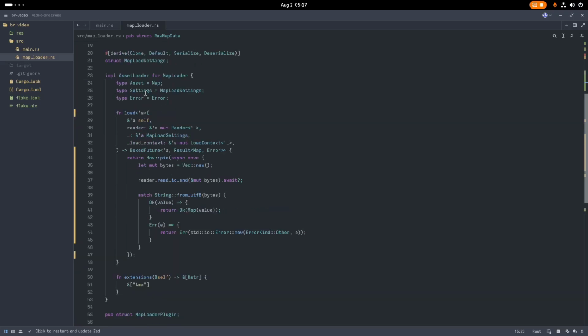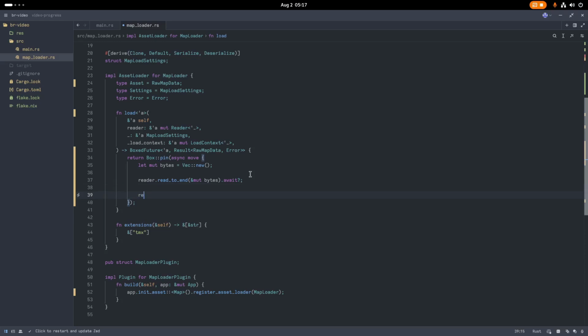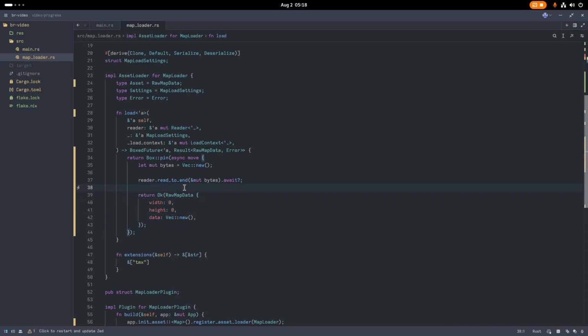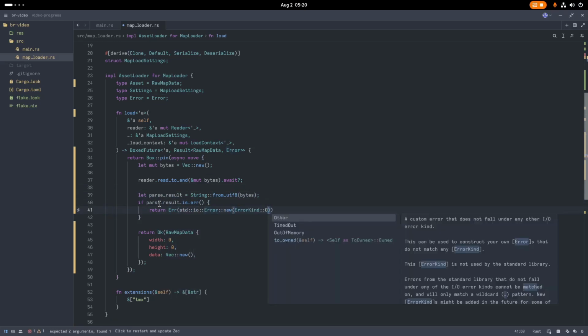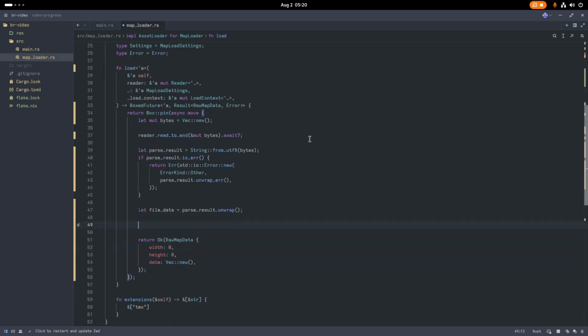Down in our loader we actually want to load our raw map data instead of a map, and that'll change what we do here too. So let's just get rid of that to start with, and let's return just some temporary data to stop the compiler from yelling at us. Now here we've grabbed the file data from our bytes and returned an error if it's an error. You could normally use a question mark here, but as we explained, I think in the last episode, it's a different type of error, so this sort of thing I think is necessary.